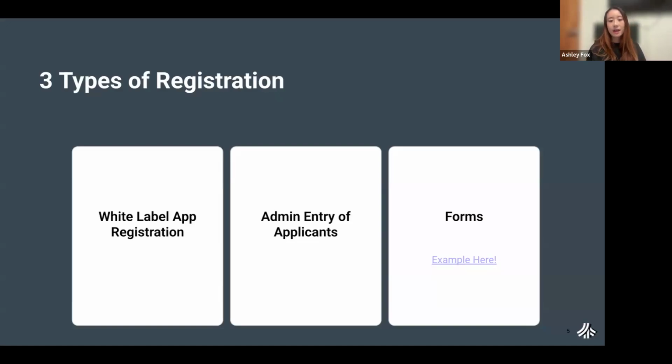We also have admin entry of applicants. So as an admin, you can go into the system, pull up your list of users and add those manually. You could also import a list. So a lot of the times our admins might use this if people are applying through Indeed or through different job boards. So they don't actually have this information directly within Teambridge. So you can use kind of this admin entry piece.